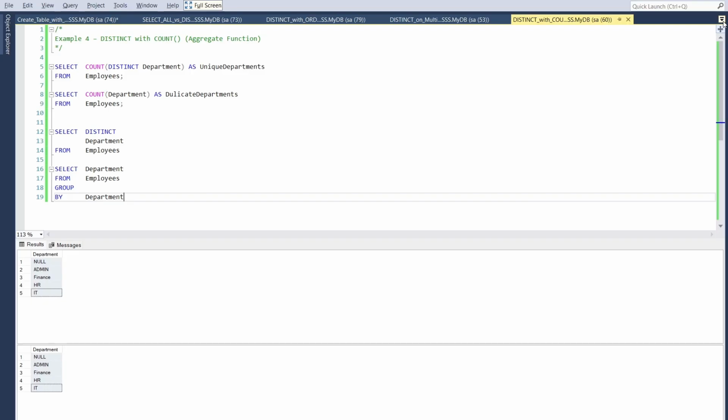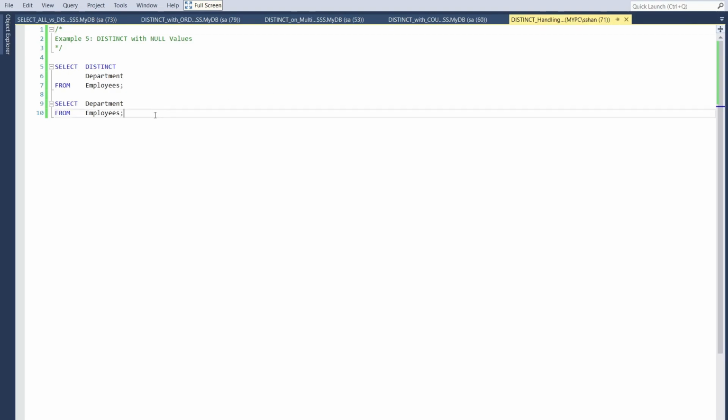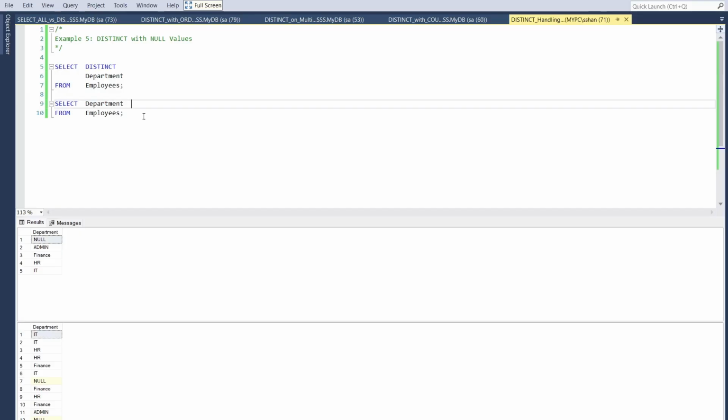Example 5. Using distinct with null values. In SQL Server, distinct treats null as a valid, unique value. That means even if multiple rows contain null in a column, it will only appear once in the result set. For example, if the department column has several null entries, the distinct query will return just a single null value.